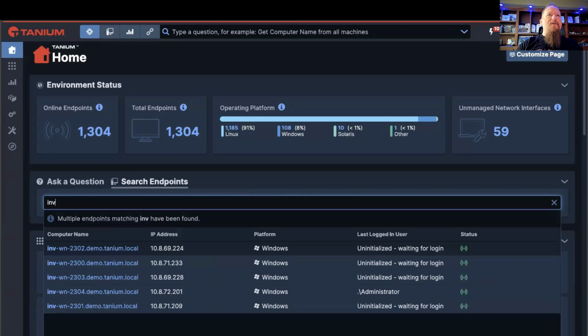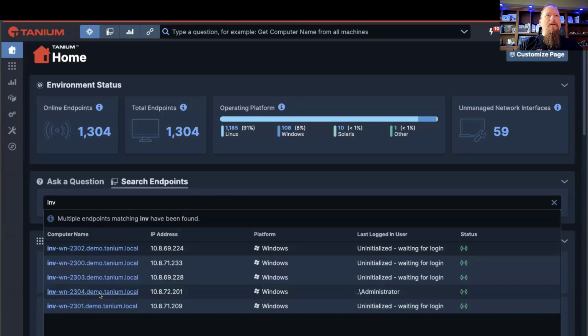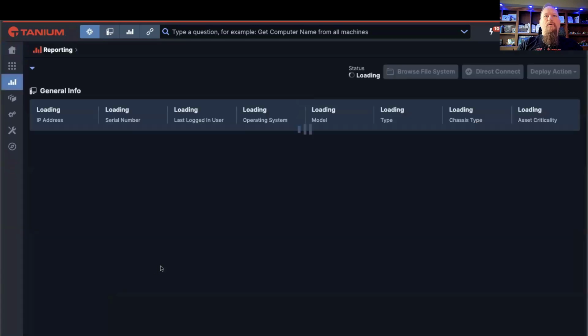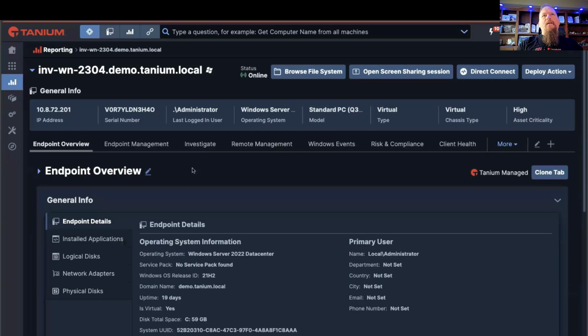So if I'm not starting from there, I'm going from the Tanium side, I can pick an endpoint, right? Just start typing it in here. Let's pick this one, and we'll go into our single endpoint view. Now I'm going to jump over to the Investigate tab.